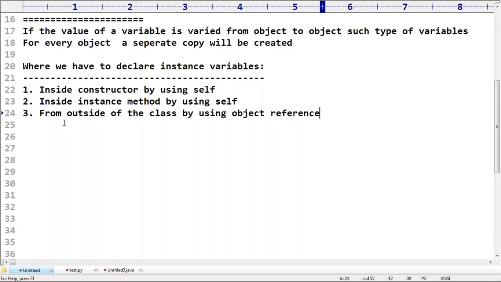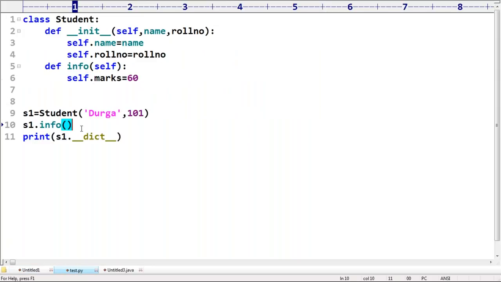Oh, multiple places are there. Here, after s1.info, I'm taking s1.age equal to 24. So I'm declaring age by using s1. Don't feel that we are only accessing. If s1 already has the age, the old value will be replaced with the new value. If s1 does not have the age, a new variable will be added to s1. Remember that.